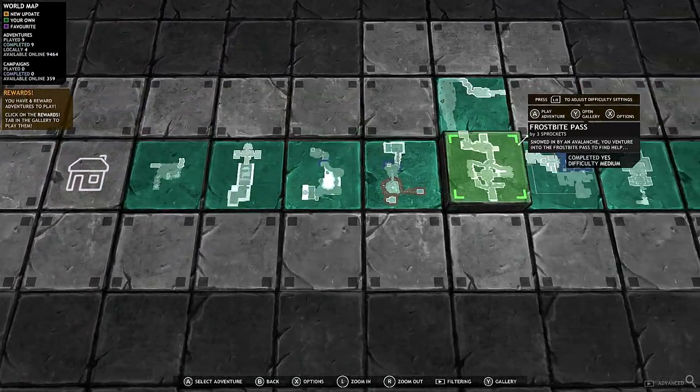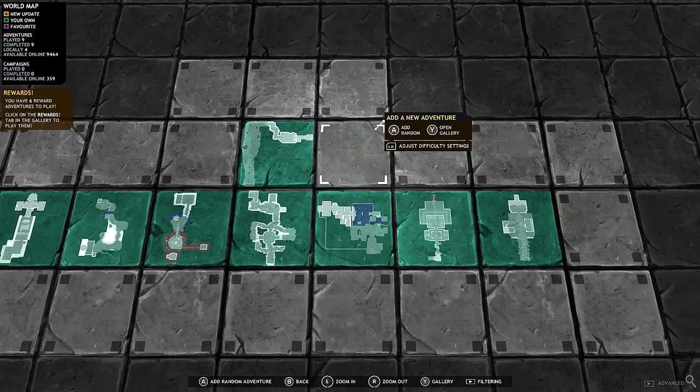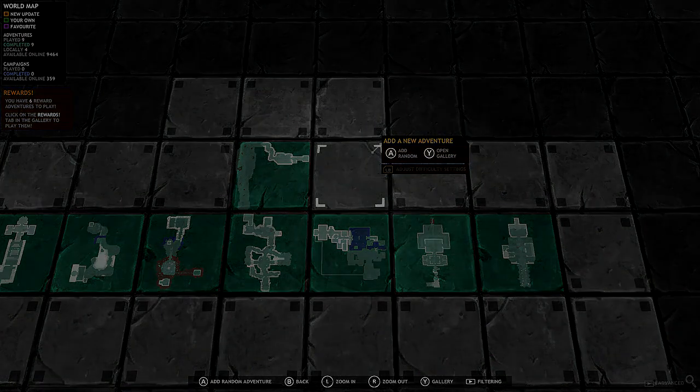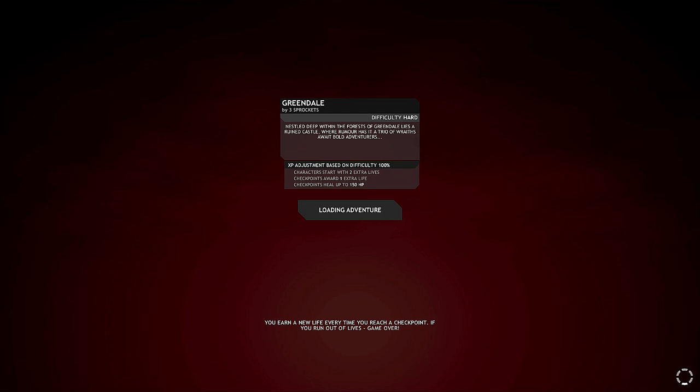Most of the big feature in this game is that you can play random maps like here. I can choose a random map or from already existing maps. So let's choose random map. Let's see what we get here.